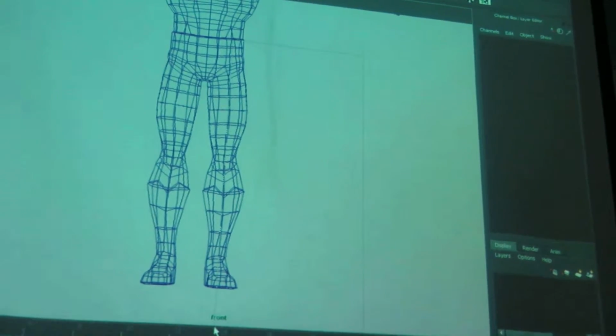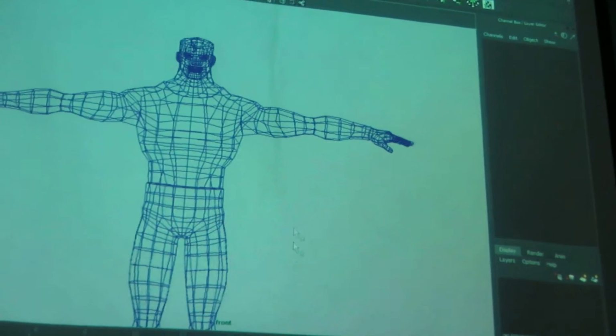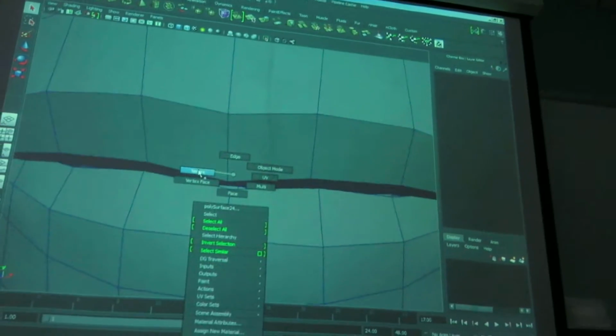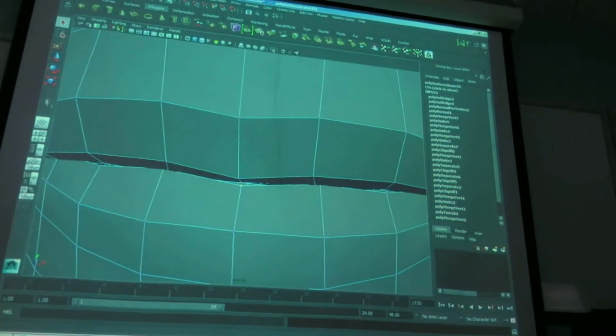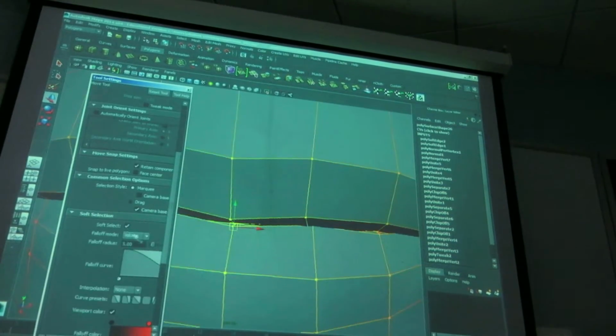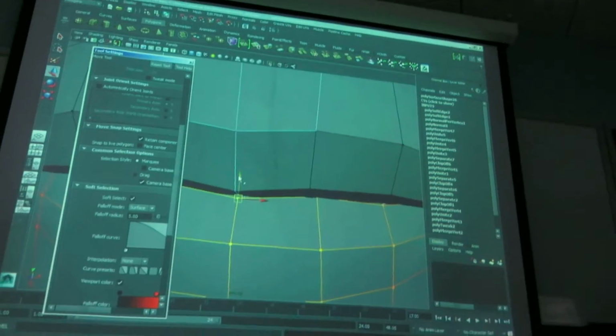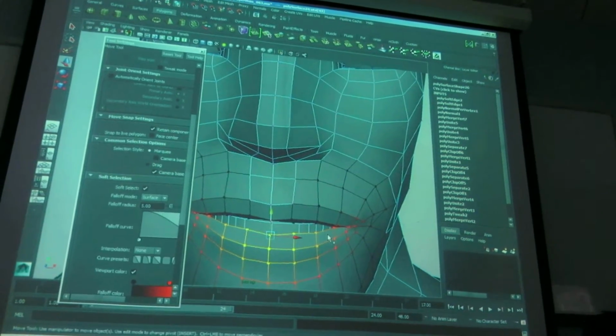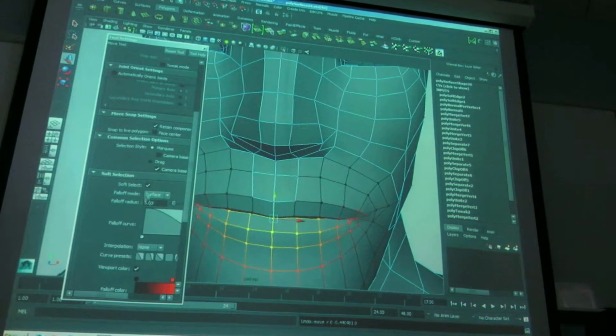Capable for those of you who are following along with him. And as for the fused mouse, that is also now handled. So if I go into soft selection over here and switch it to surface, you can now see that it is in fact a functioning mouth. All right, turn that off.